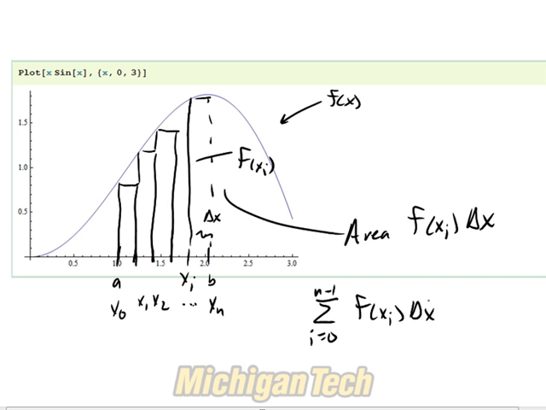So this is the quick refresher of the left sum approximation. Now of course if we wanted to use 1,000 intervals instead of maybe 6 intervals, we wouldn't want to do these calculations by hand. So instead we want to program Mathematica to do these calculations for us.